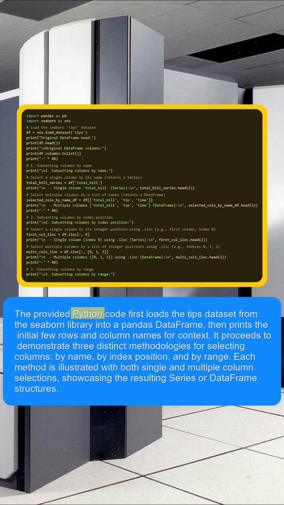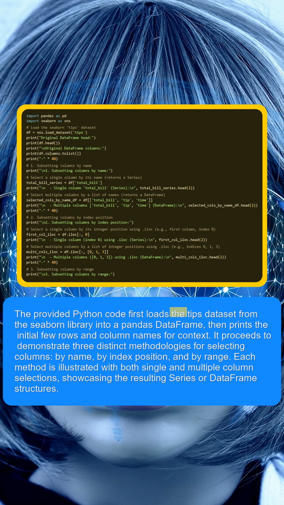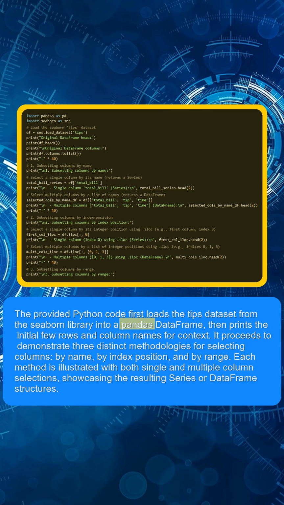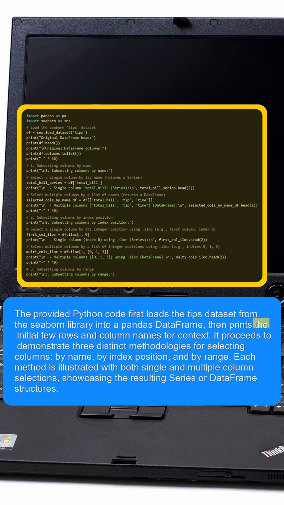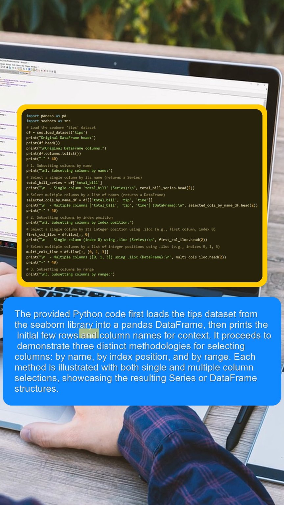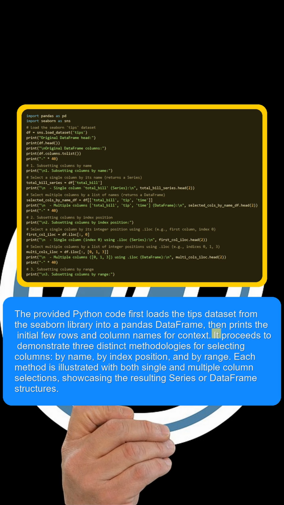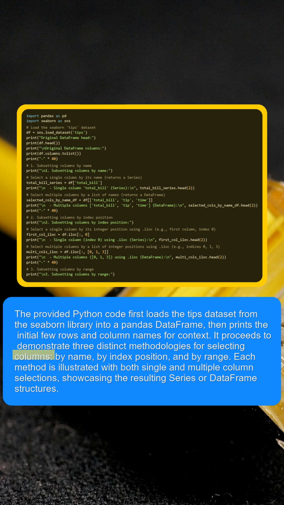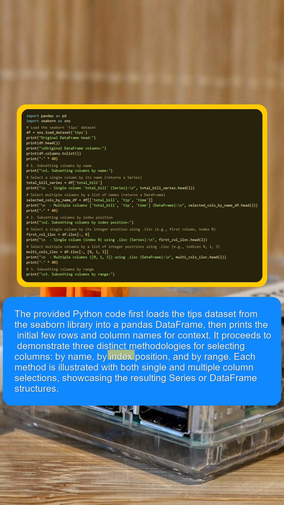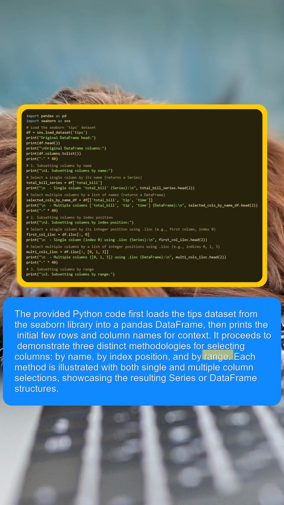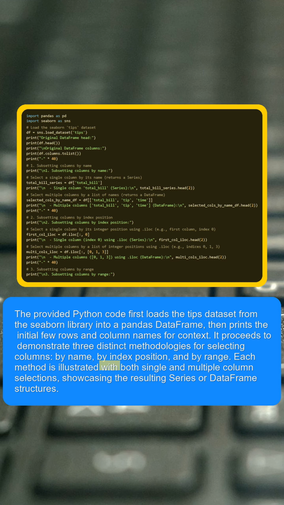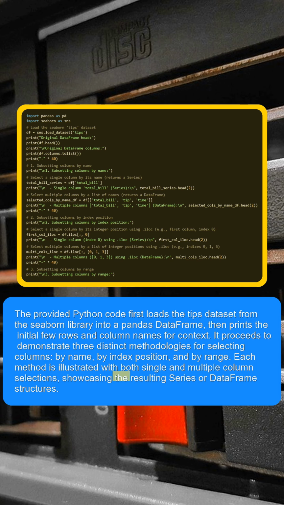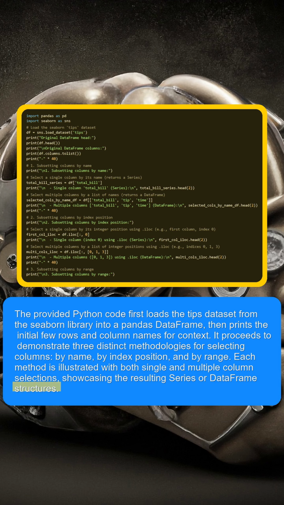The provided Python code first loads the tips dataset from the Seaborn library into a pandas data frame, then prints the initial few rows and column names for context. It proceeds to demonstrate three distinct methodologies for selecting columns: by name, by index position, and by range. Each method is illustrated with both single and multiple column selections, showcasing the resulting series or data frame structures.